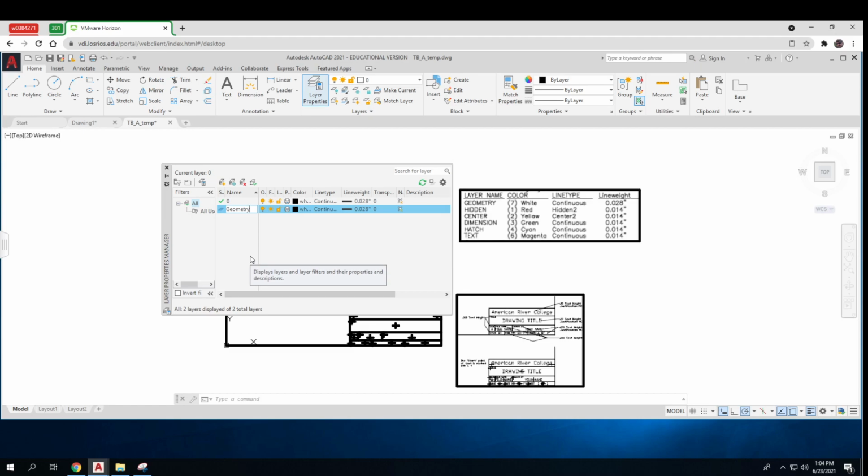And, you know, I see that these say they're all capitals. So I'm going to make them all capitals. I don't know if it means anything, but I'm going to do it. It's white, continuous, 0.028. So that one's all correct. So now I'll make my next one, hidden, red, hidden 2, 0.014.